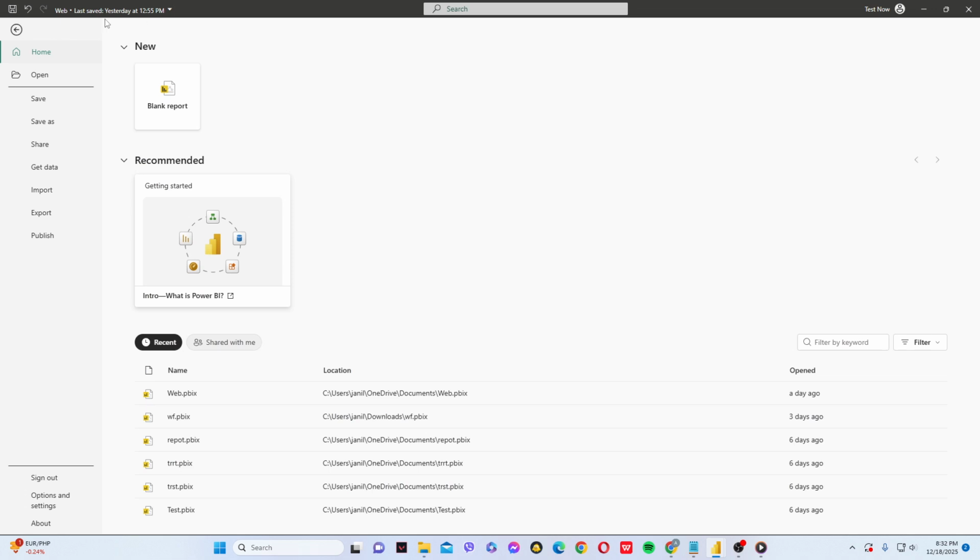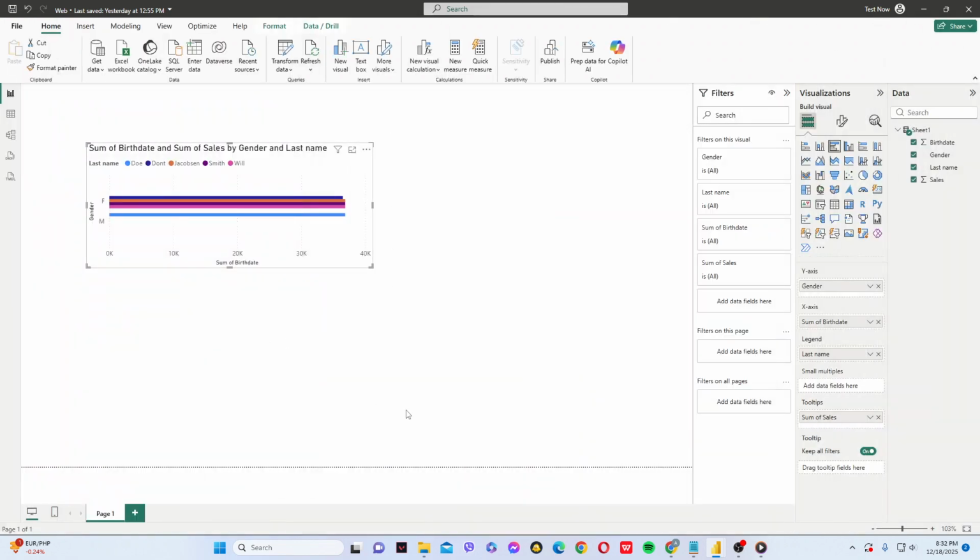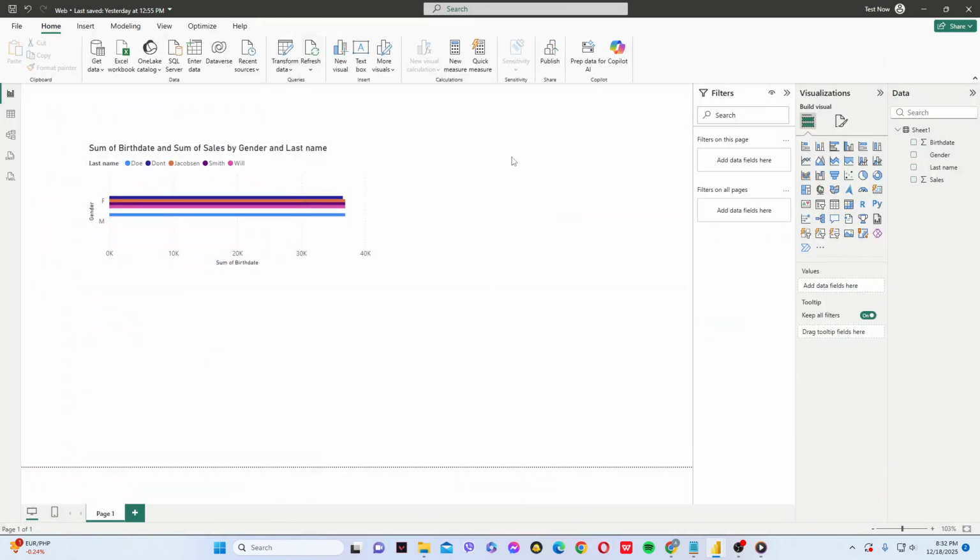Start by opening Power BI Desktop on your computer and loading the report where your clustered bar chart lives. If you're working on something important, it's a good practice to save your report first so you can easily revert if you change your mind about the styling.